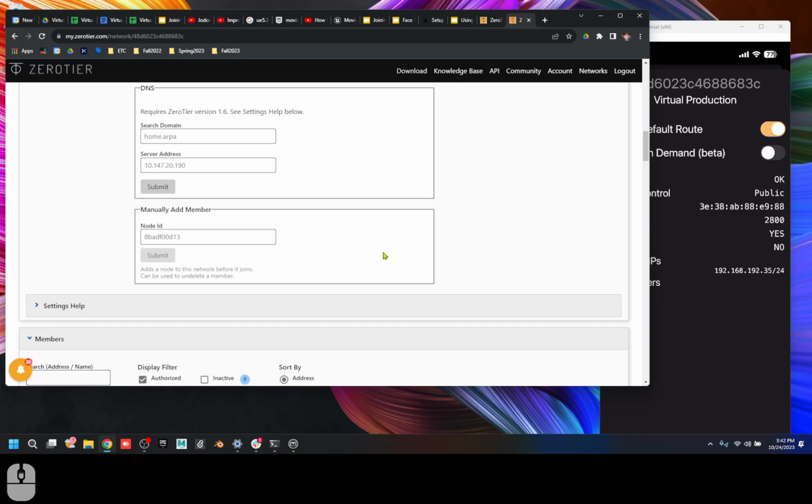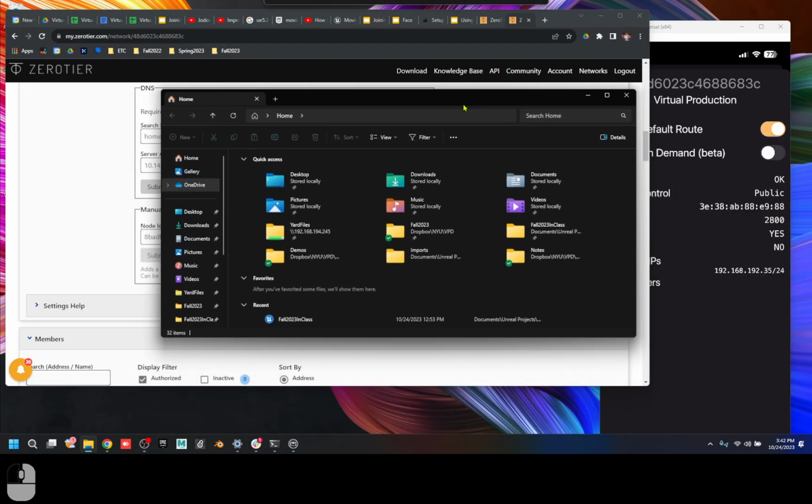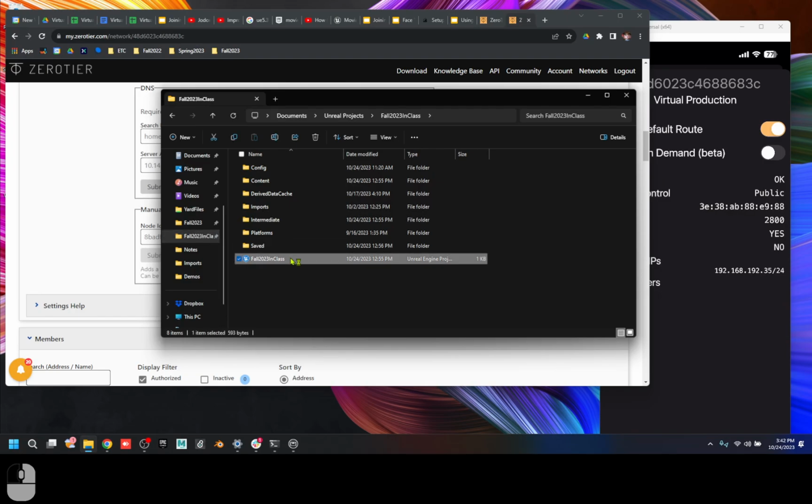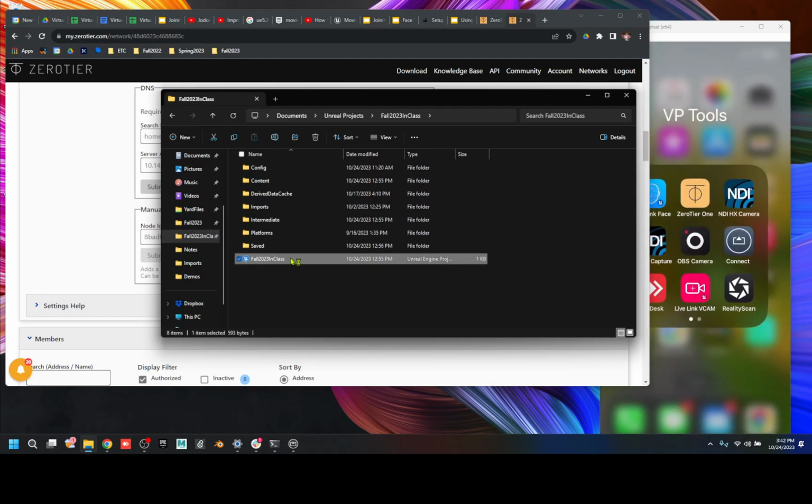Great. So how do we connect everything with Unreal? So let's go ahead and open up the project I've been working on all semester long. We got Billy and Bobby waiting for us. And the first thing we have to do is make sure that we have some plugins installed.